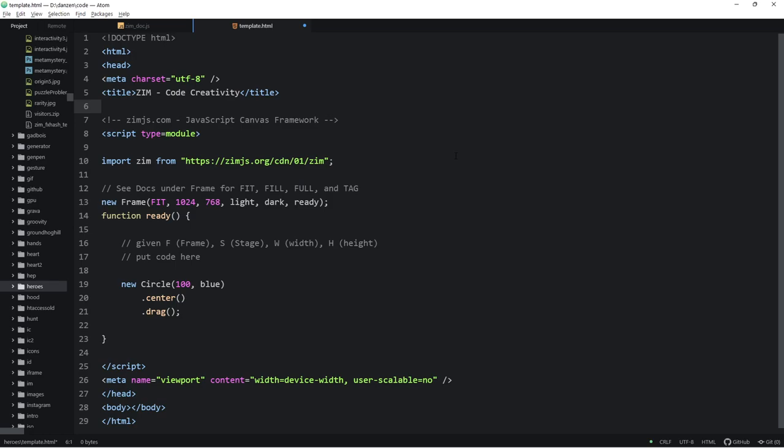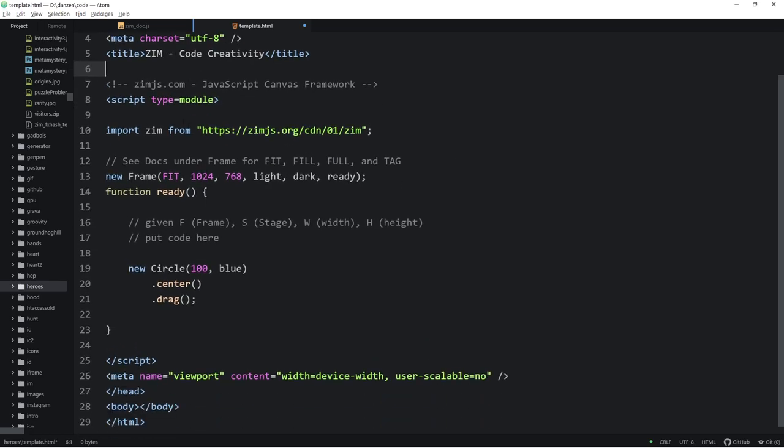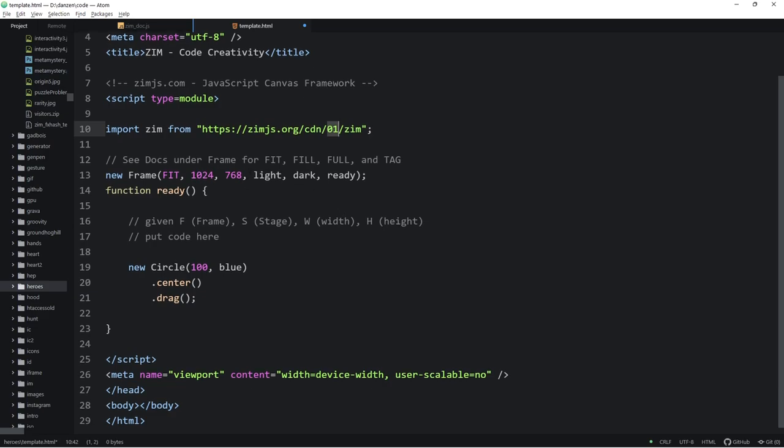So here's the new template code right here. We're using the modules as before, where we're importing from ZIM 01. So this is ZIM version ZIM 01. And now we have fit dimensions, the colors, and a ready callback. So in the past, that used to be the assets, the optional path for the assets, and an optional preload for the path, which could be a waiter and then maybe a dozen other parameters.